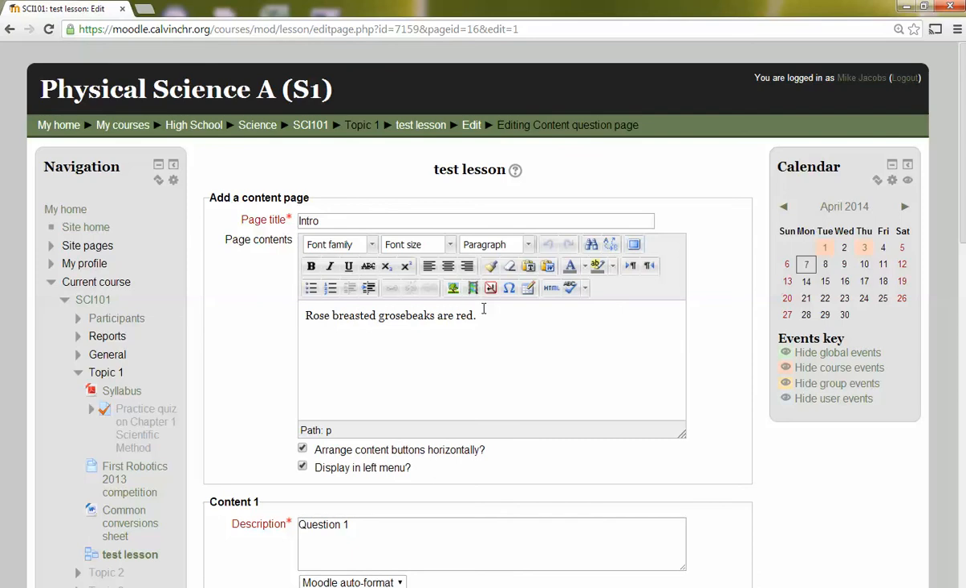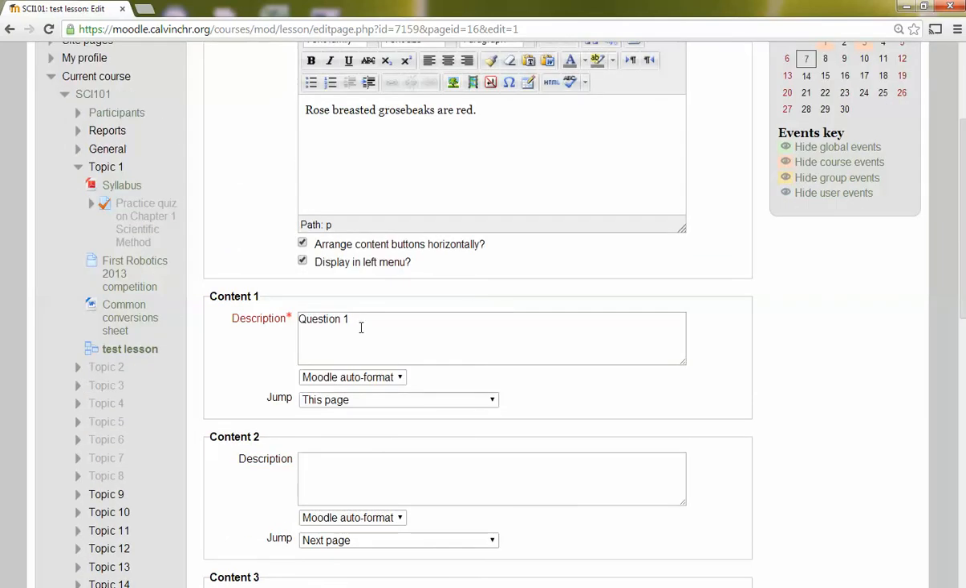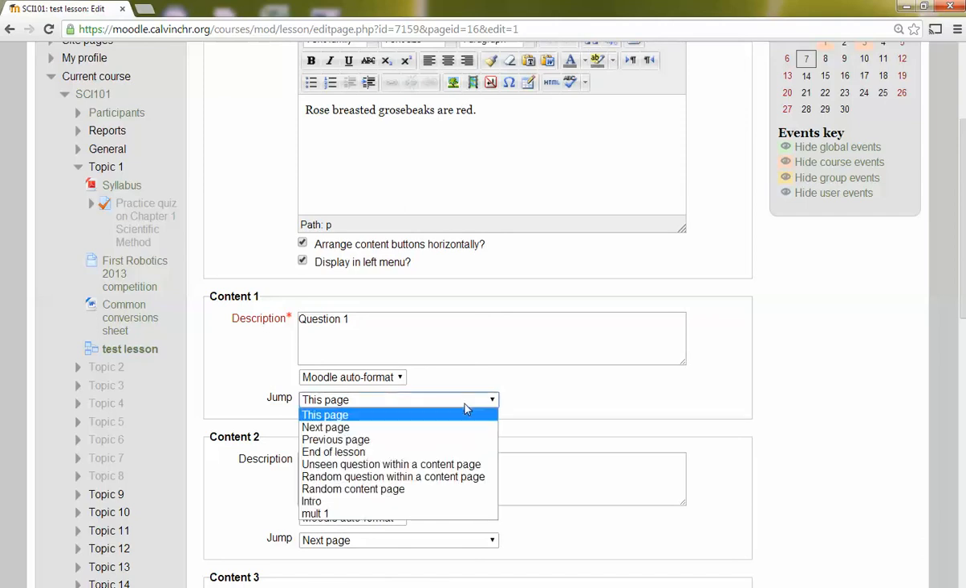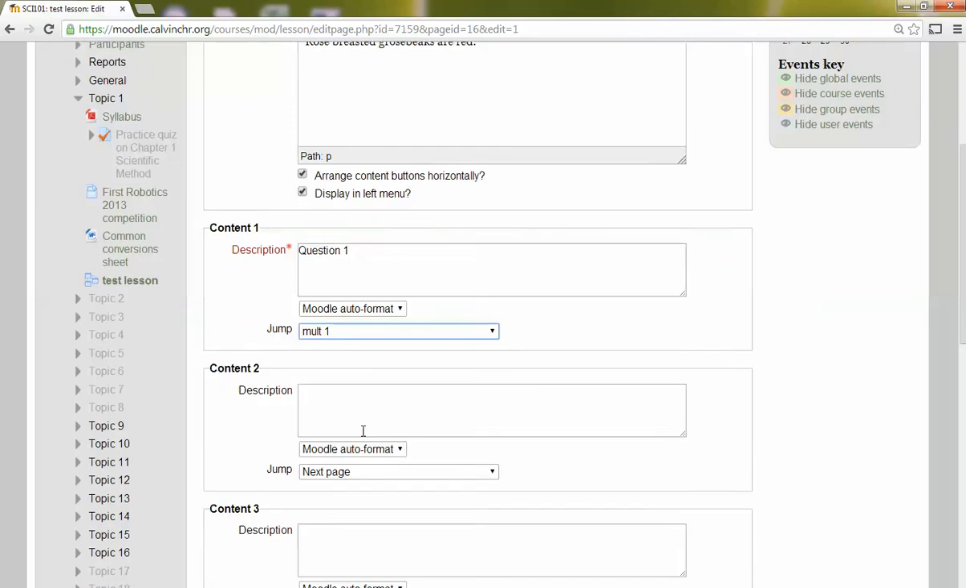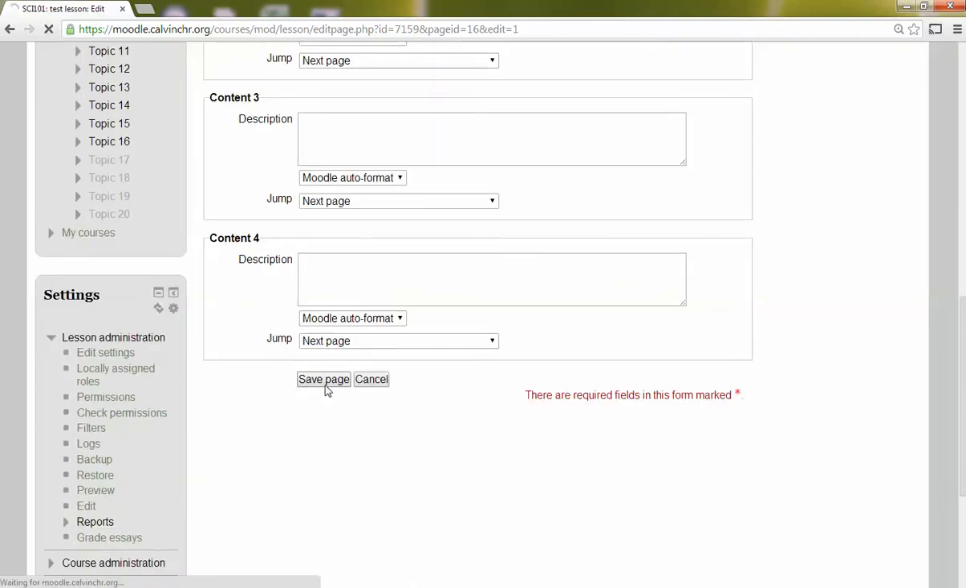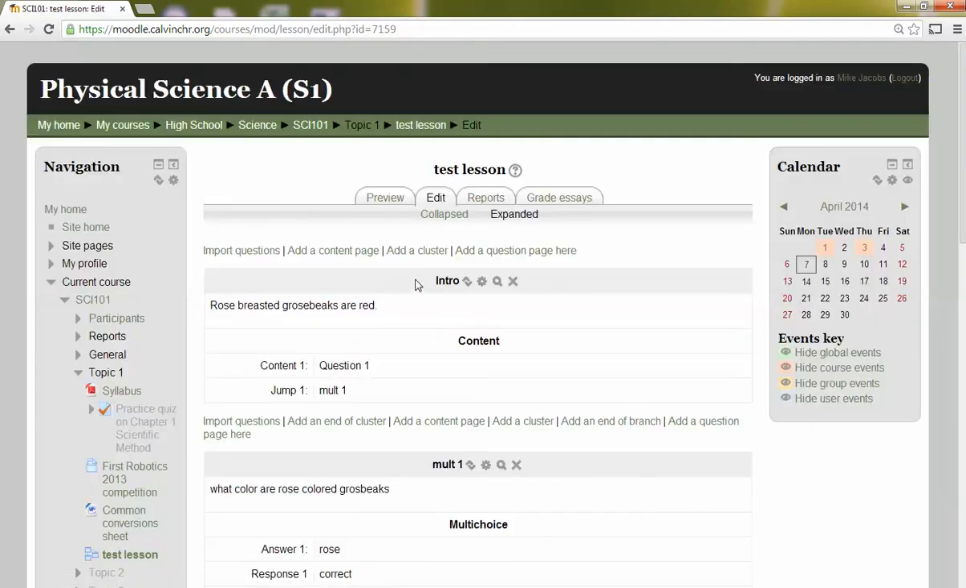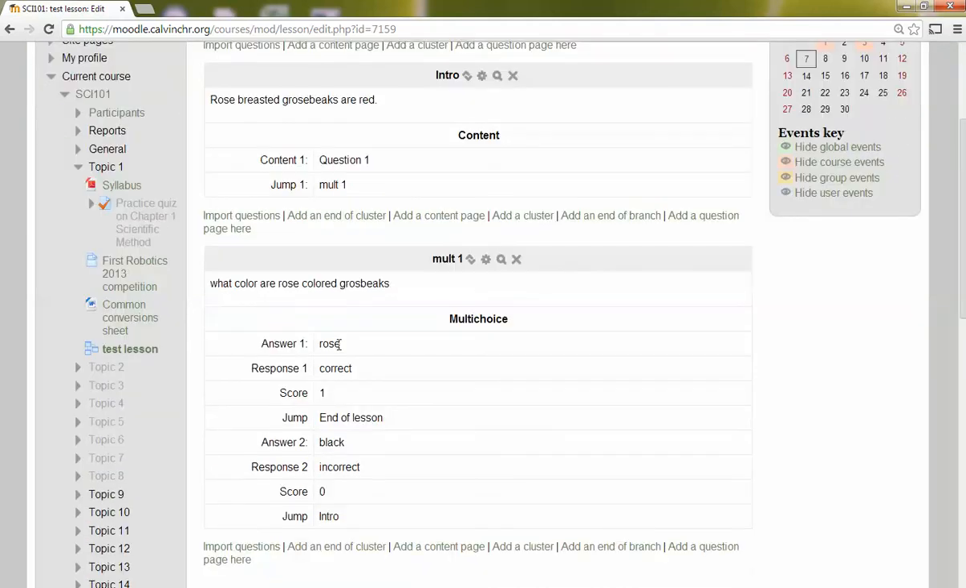Now that I've made another page, I want to link it with that one. So from the intro page, I want them to go to question 1 or multiple choice 1. So now I've got to change that. Save it. Brings me back to this edit here, okay? Rose-breasted grosbeaks are red. Then it's going to take me to content 1. That's the button. It's going to take me to question 1, and it's going to jump to multiple choice 1.